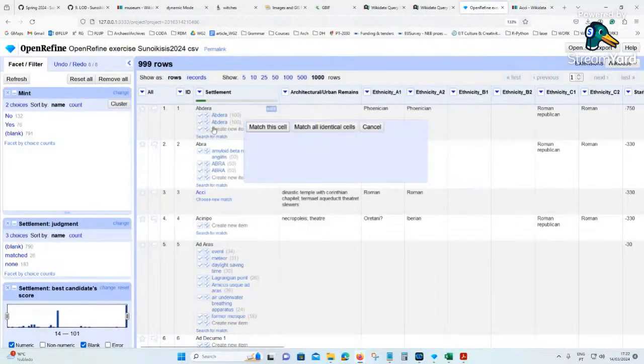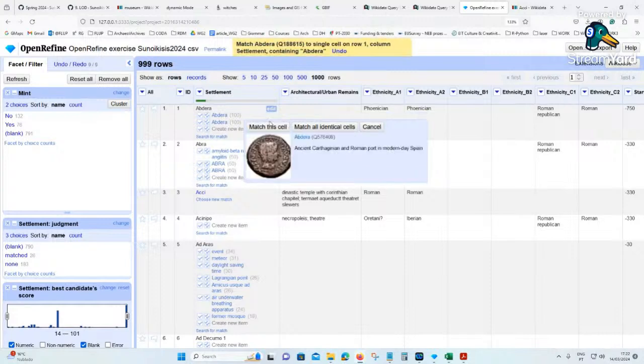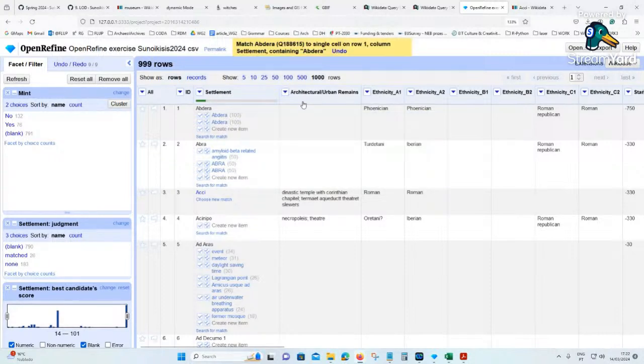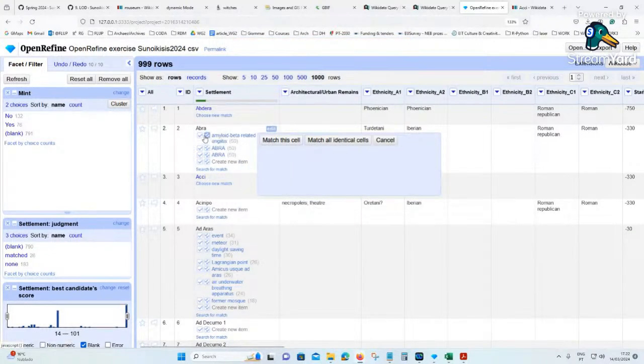Okay, so let's match this cell. If we had more cells with the same Abdera, we could match all identical cells, but we just have this cell, so that's fine. And the other was... Okay, so now this one. Oh, sorry, I was in Achi. I put Abdera. Okay, in Greece. So we could go for all the others.